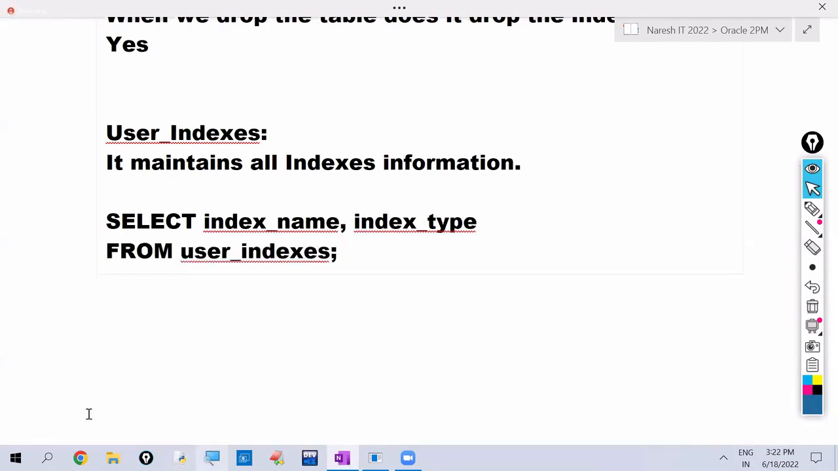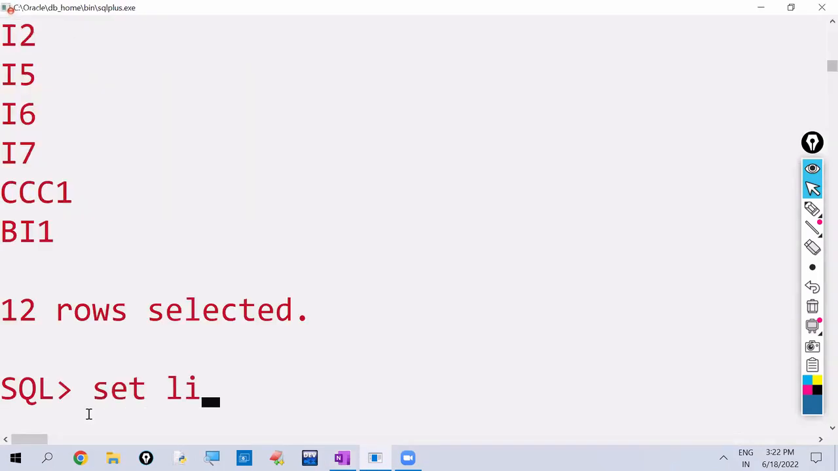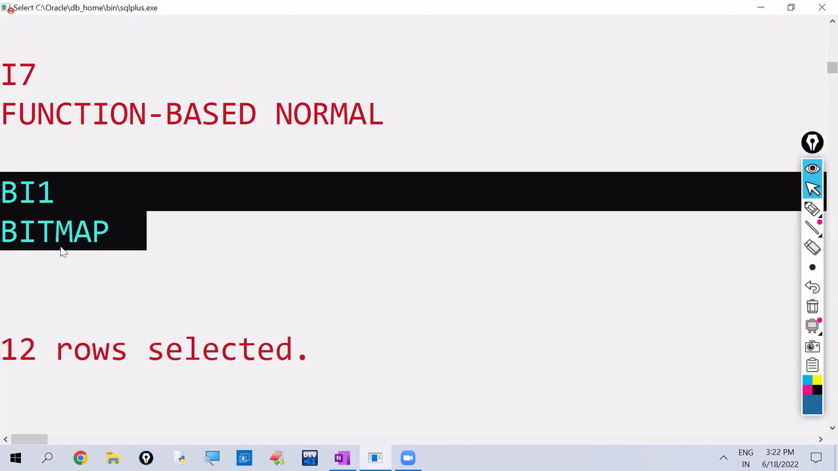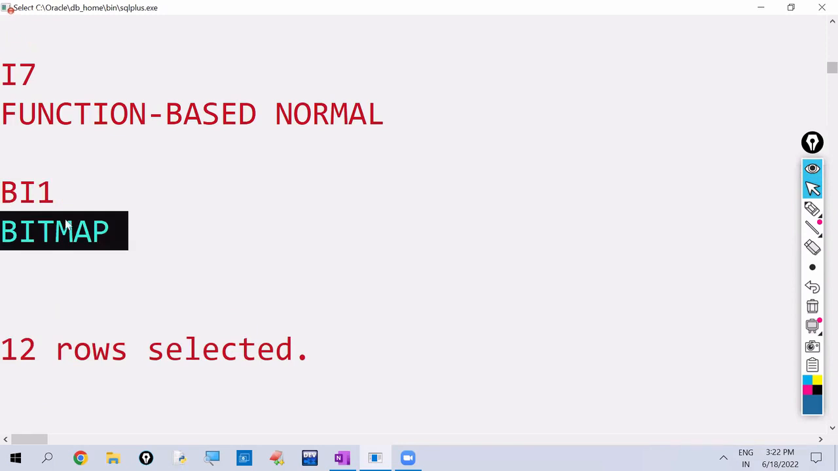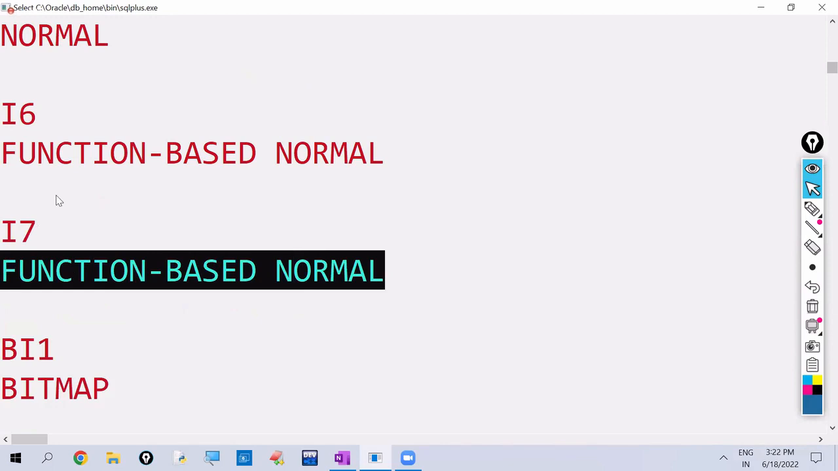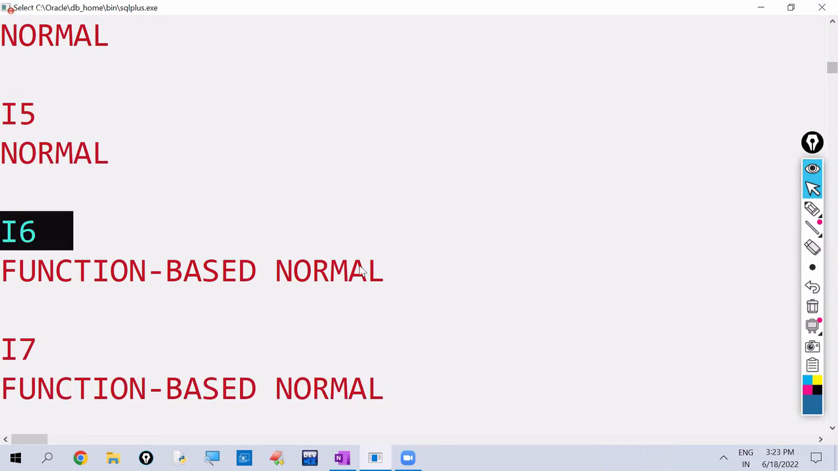Let me set the line size as 50 here. Observe, just now we created BI1. Which type? Bitmap index. This is the index name, and this is the index type. BI1 is the index name, bitmap is the index type. I7 we created on salary into 12, so it is a function-based normal index, meaning a B-tree index. I6 we created on lower of e-name, so a function-based normal index.